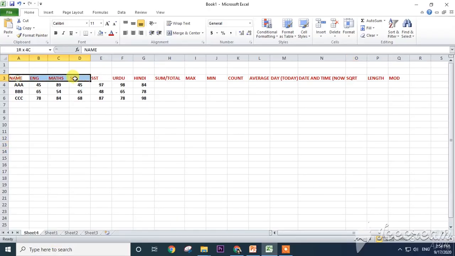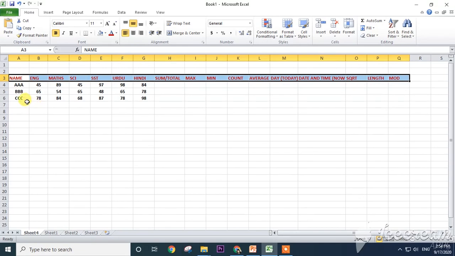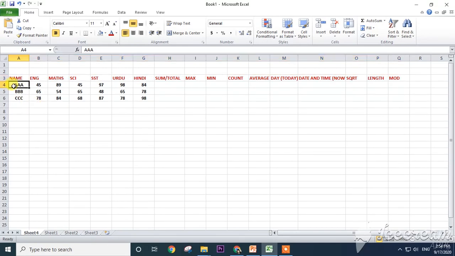First write the table like this in MS Excel. Now look here. I have written the name, English, Maths, Science, SST, Urdu, Hindi marks. Now we need to do some functions. There is an auto sum here.